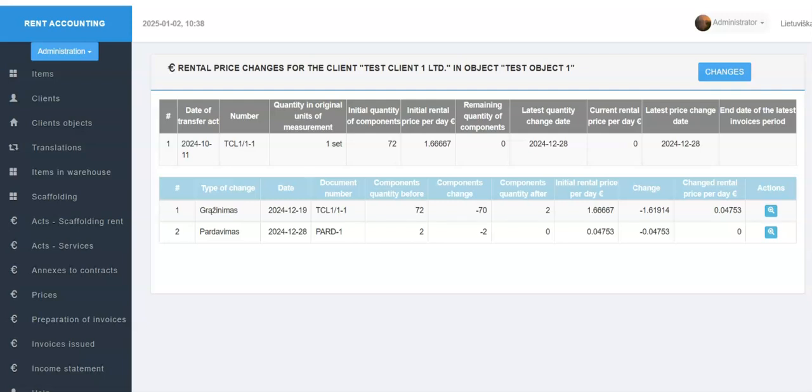On the report page for changes in rent prices at a client's object, the first table, the header background of which is gray, contains the initial and latest data on the quantity and rent price of scaffolding components. The source of the initial data is the Transfer Act and the contract annex from which this Transfer Act is formed.